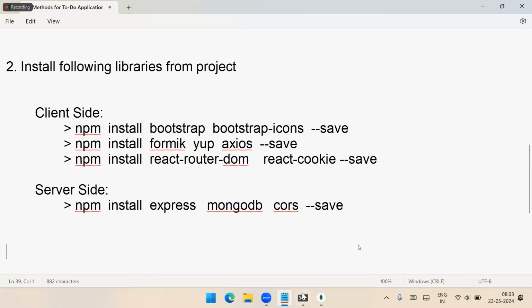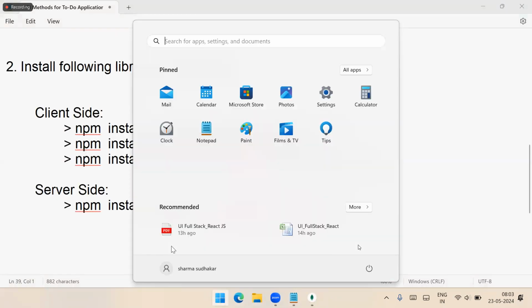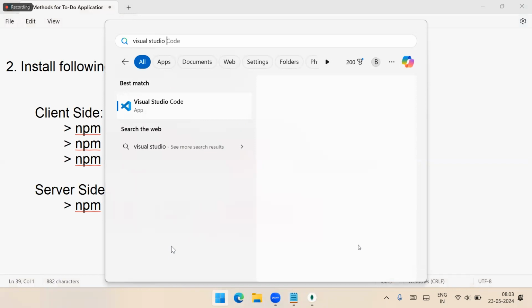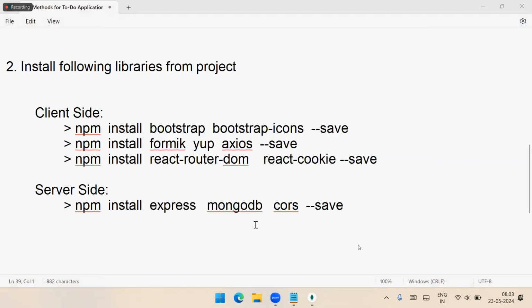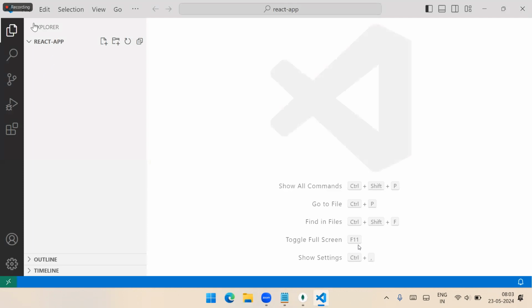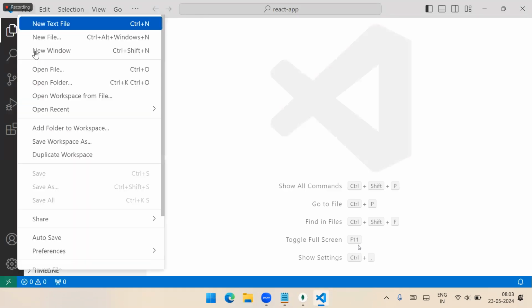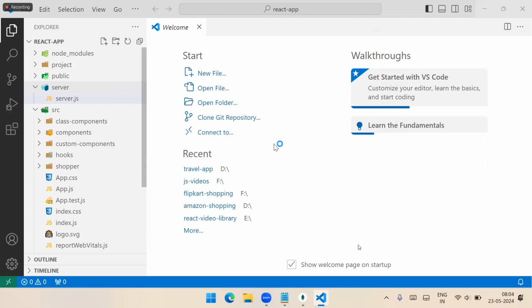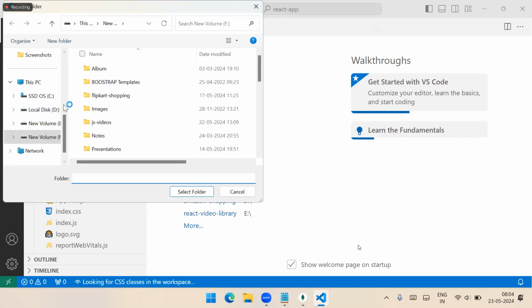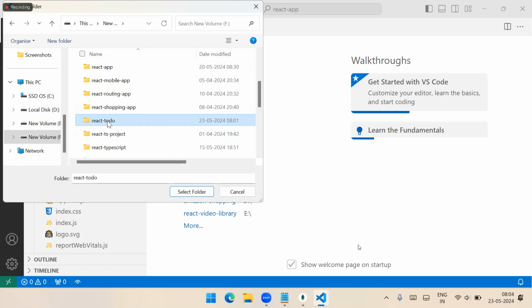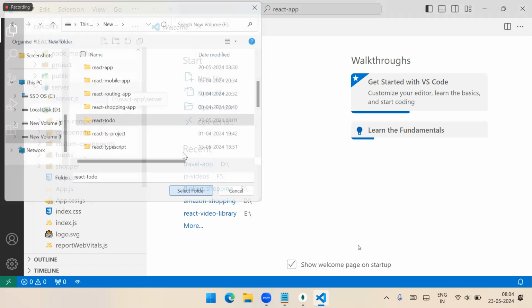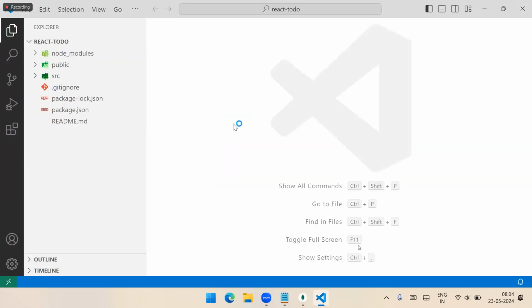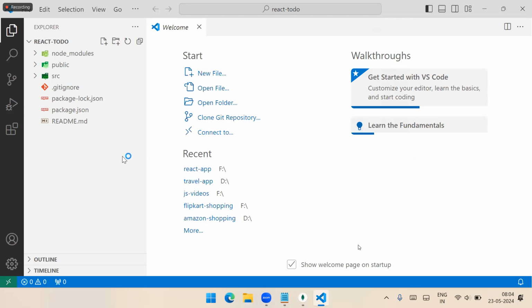Okay, so the project is created. Let's open this. I will open the project in the F drive. I saved it. And it is the React To Do application.